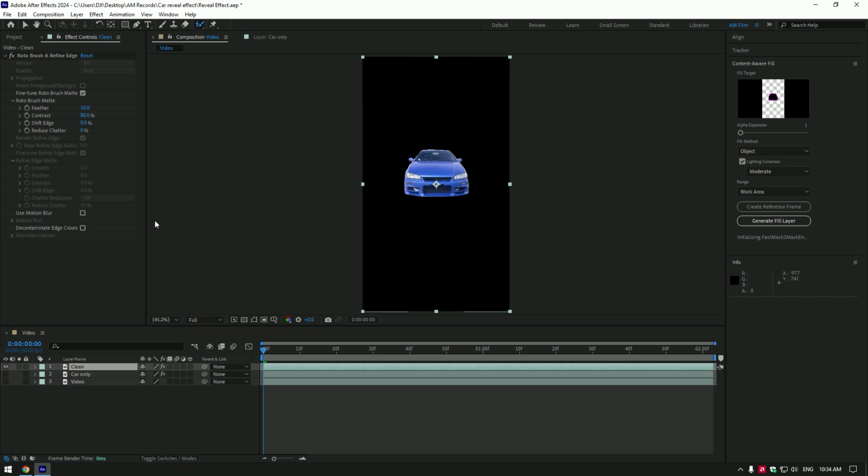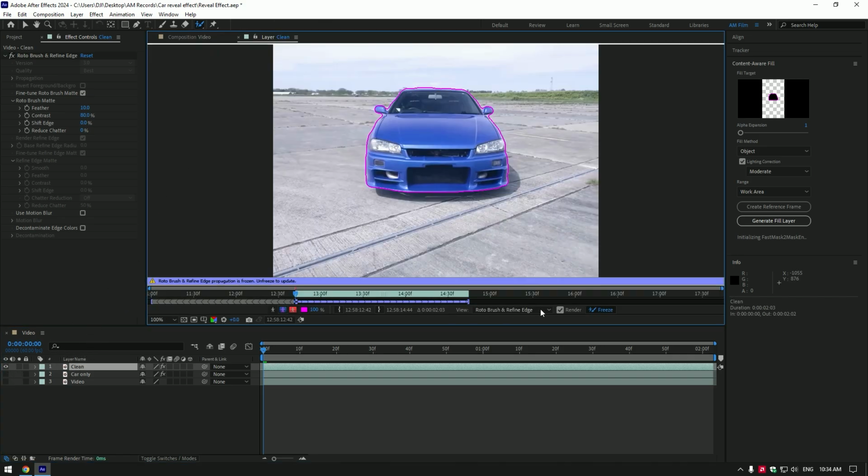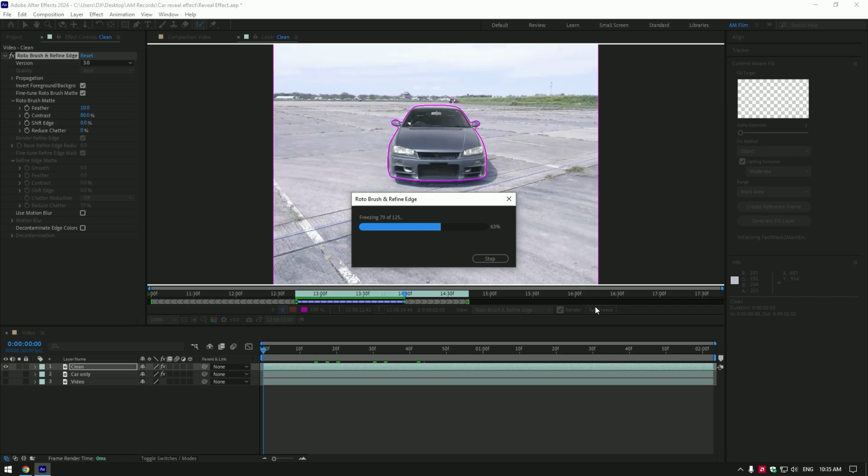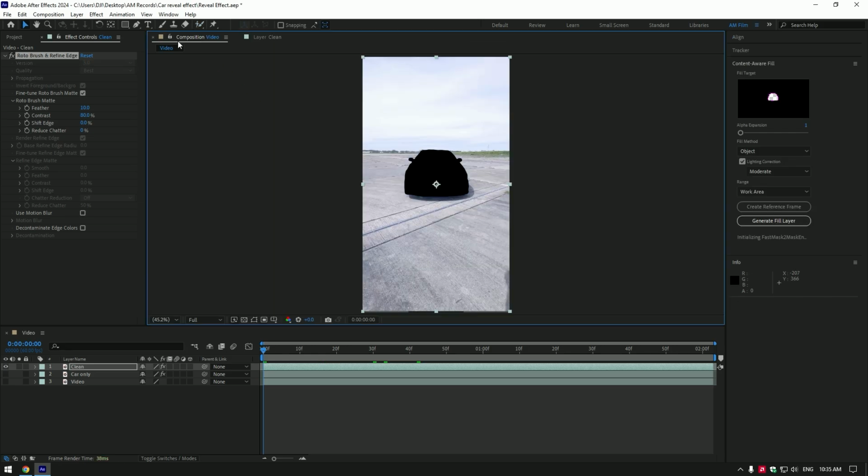Select roto brush tool and double click on clean layer. Unfreeze roto brush and click on invert foreground. Then click on freeze button again. As the freezing is done, go back to composition. All we have to do is remove the car from a background.